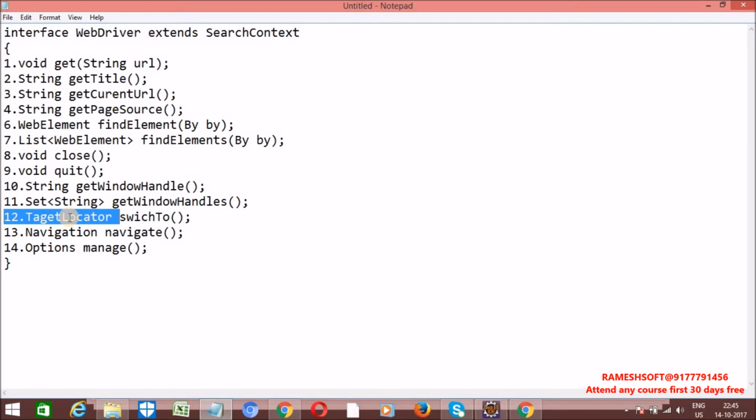So this interface has a lot of methods, boss. If you want to switch to a frame, we have overloaded frame methods, and if you want to switch to the parent frame, we have a method called parentFrame. If you want to switch to a window, we have a method called window. If you want to switch to the default window from a frame, we have defaultContent. If you want to switch to the active element, we have a method called activeElement. If you want to switch to an alert, we have a method called alert. So if you don't know about the TargetLocator interface, just watch my previous videos. There I explained in detail, right?